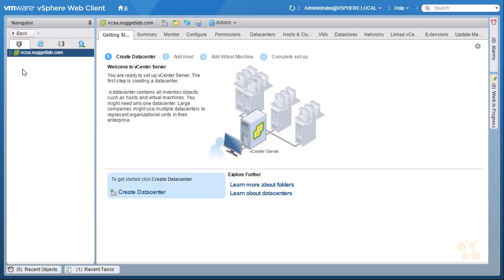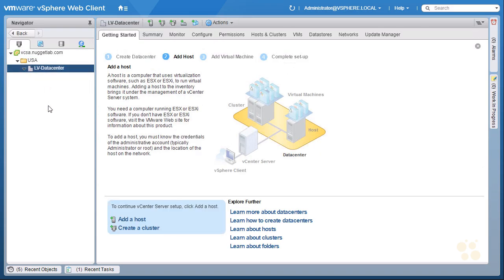So we can also collapse these as well. If we collapse everything, it hides those objects, and by clicking on that little arrow to the left of the object, we can go ahead and expand or collapse it. So here under the Las Vegas Data Center, if we expand that, currently we don't have anything in it yet.